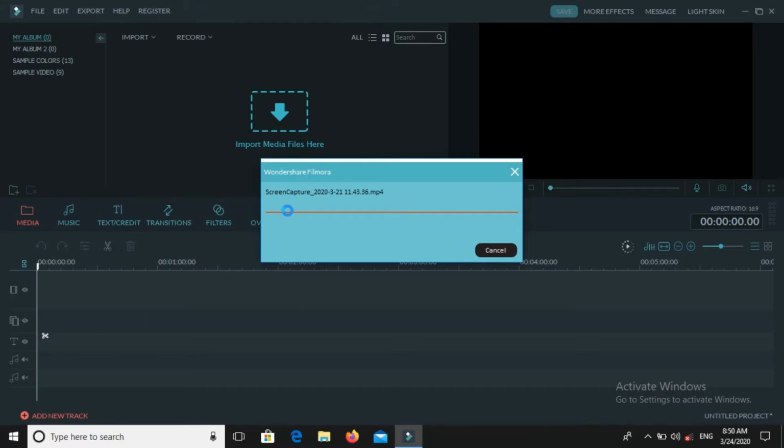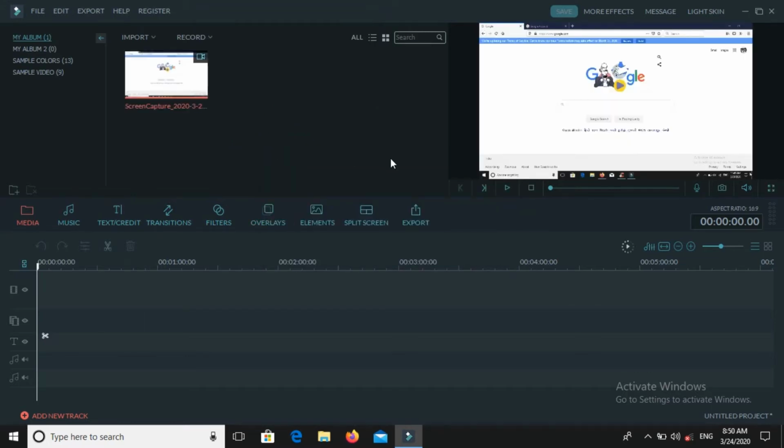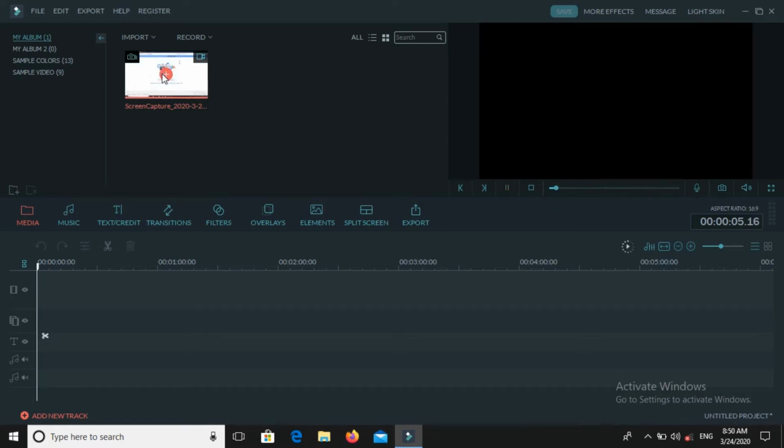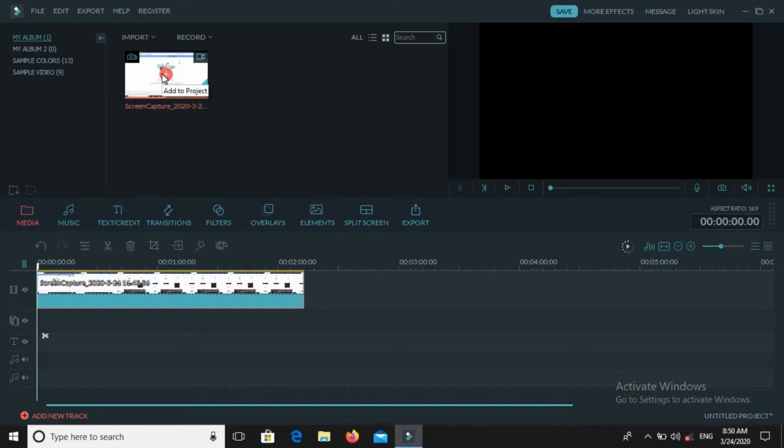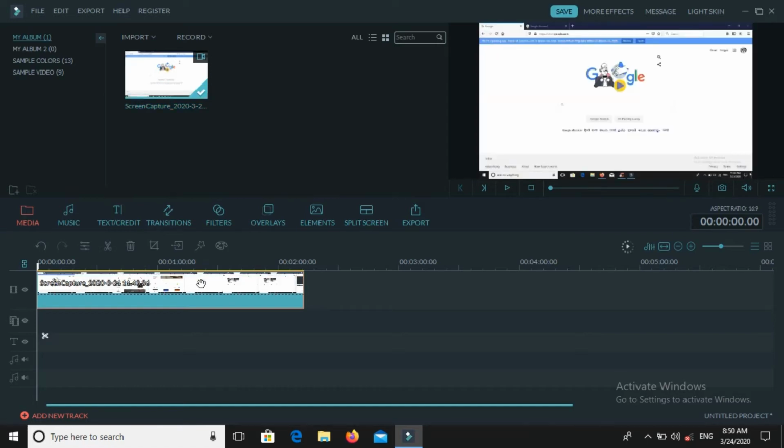It adds to the platform where we can view it and decide whether we need to add this video to our editing section. First we can just play the video. After that we can click the plus sign and add the video onto the platform where we can edit the video. So guys, I have added a video.